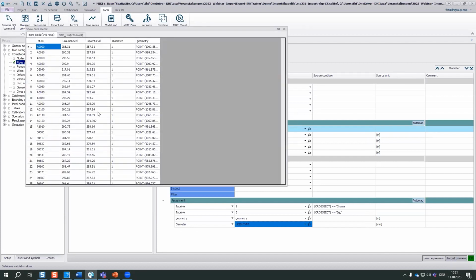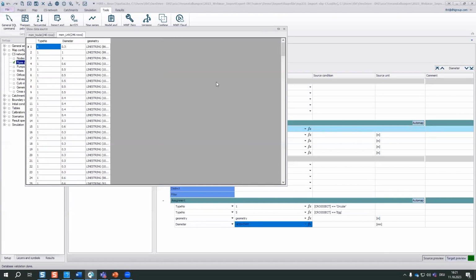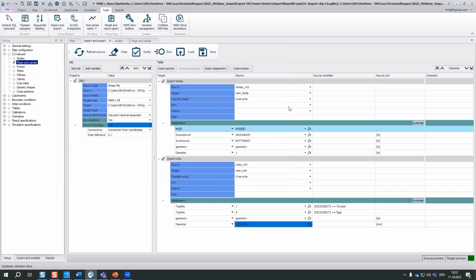target preview, links. I don't know what happened. Oh yeah, here they are, sorry. Here are my egg shapes, the 5s. I was already concerned whether I messed up my source data. Okay, so run.